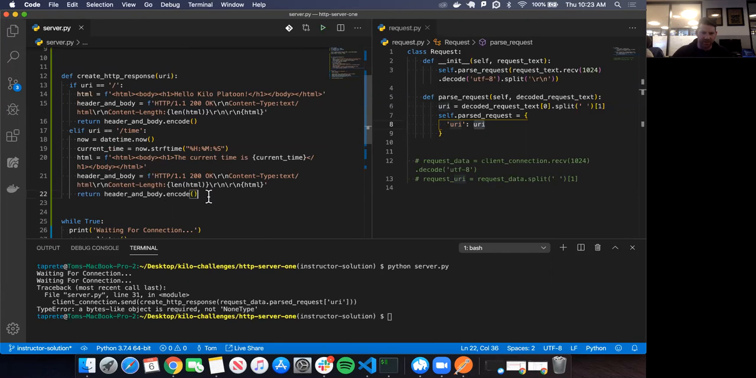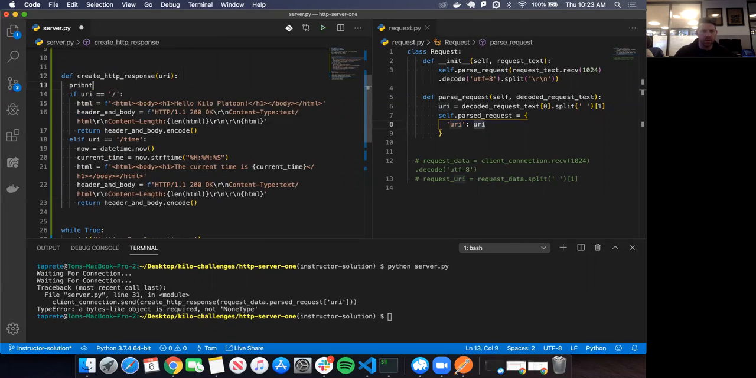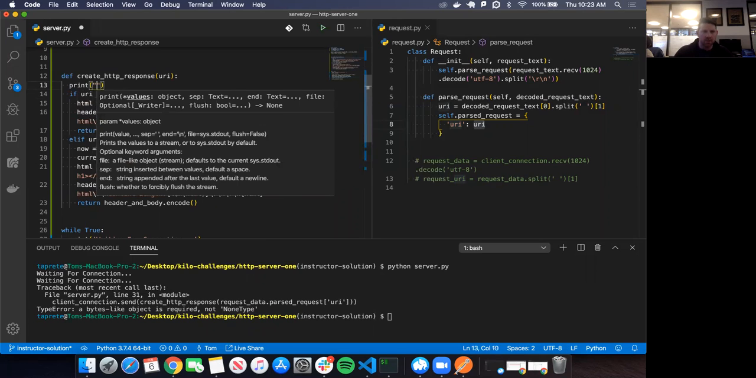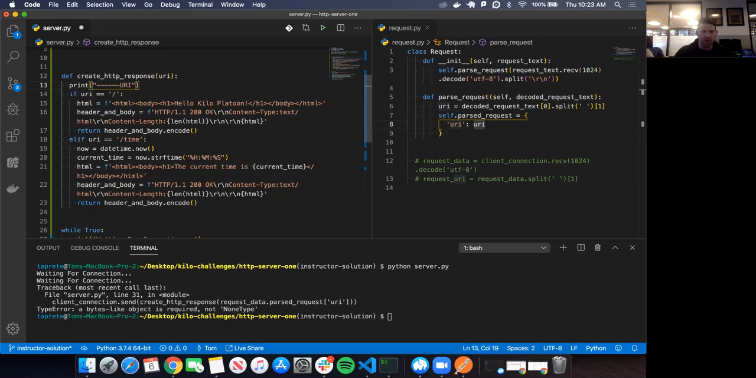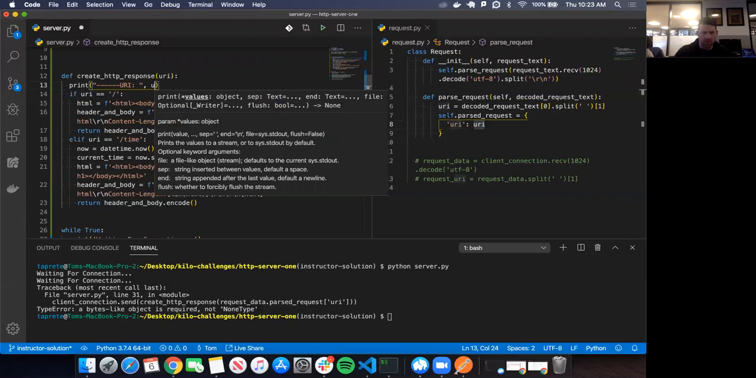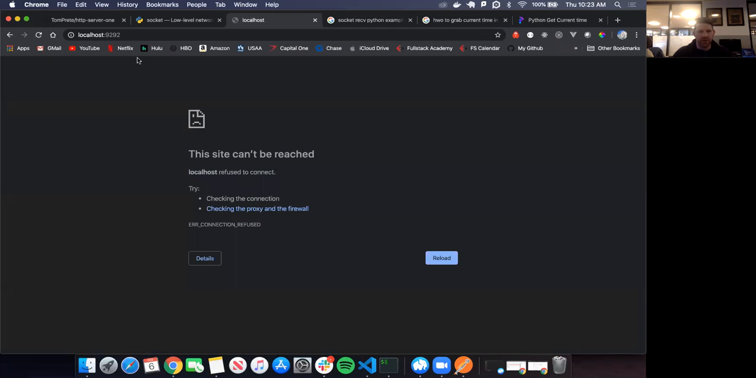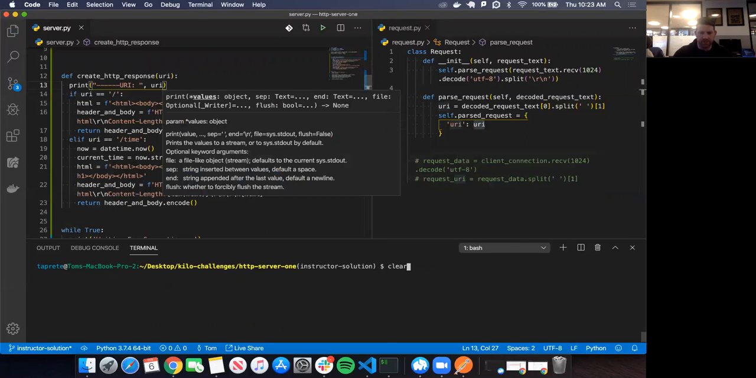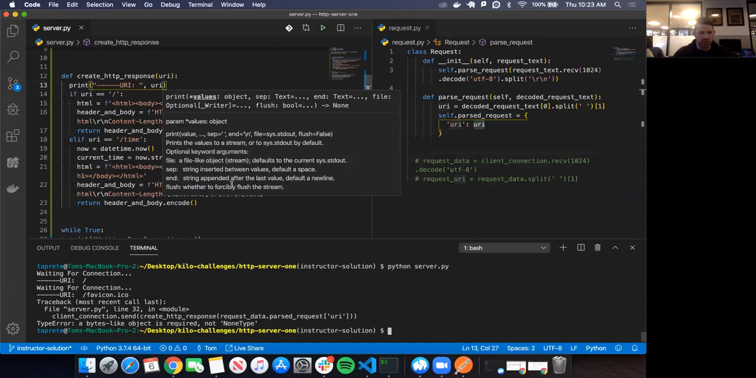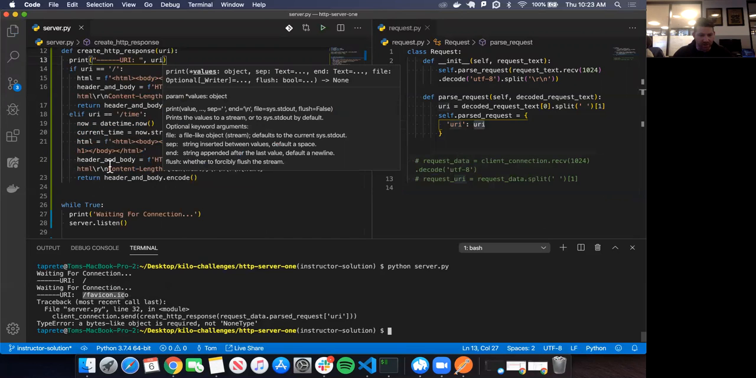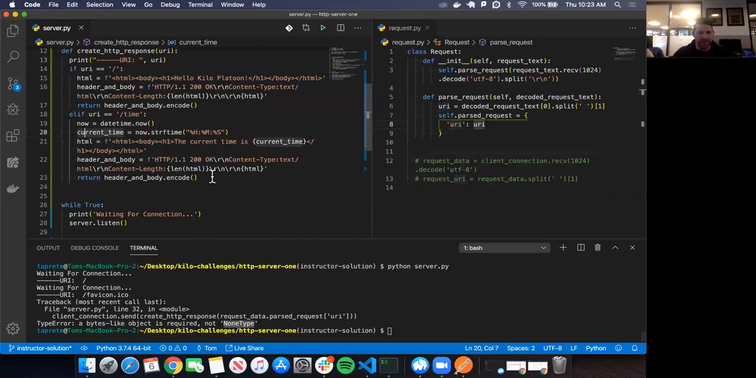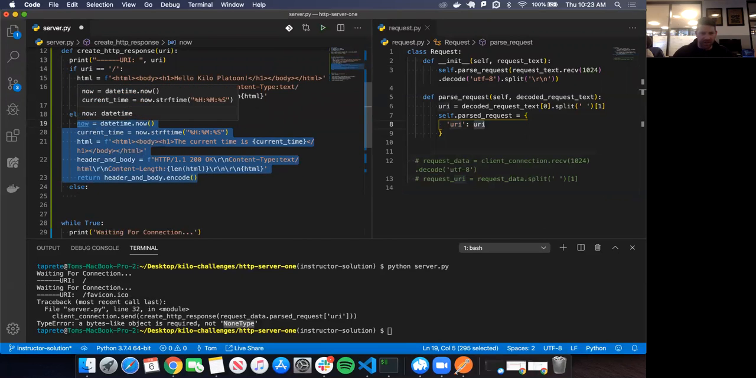Let's see. I think that's because, so let's print the URI. Let's refresh it. Oh, it's already killed, so let's clear it. Let's run that again, waiting for connection. URI, connection, favicon. So it's right here. It's where it looks like it's being killed. This is a none type, not bytes. Else, we can do another else. We can almost fail safe.